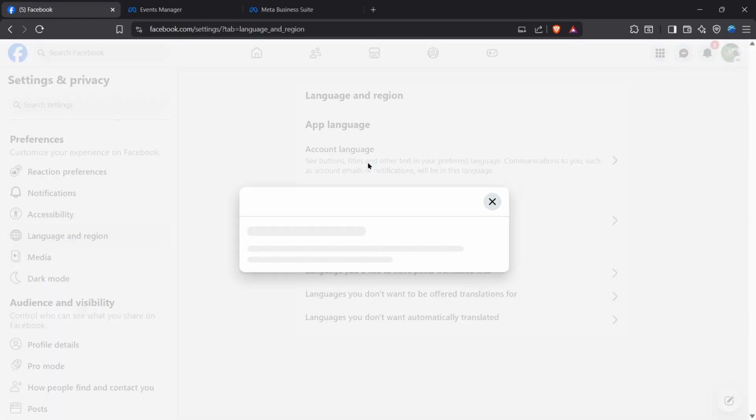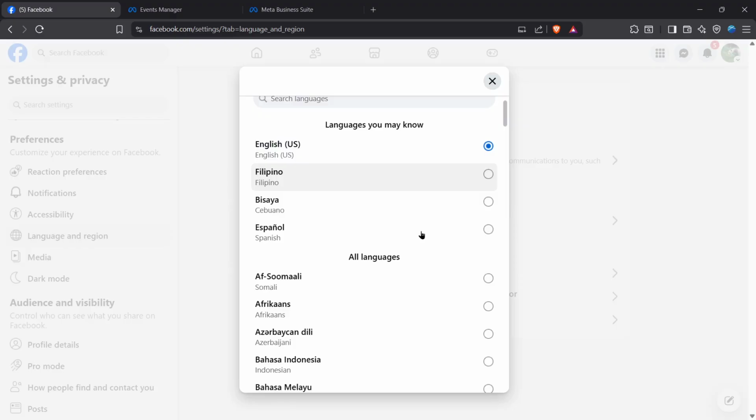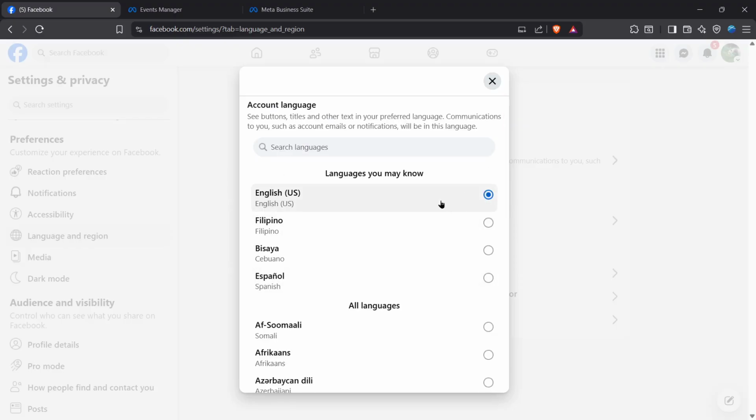A drop-down menu will appear with all available languages listed in alphabetical order. Find and click on your preferred language. Click the blue Save button below the drop-down. Your entire Facebook interface will immediately refresh and display in the new language. Meta Business Suite will now use this language too.